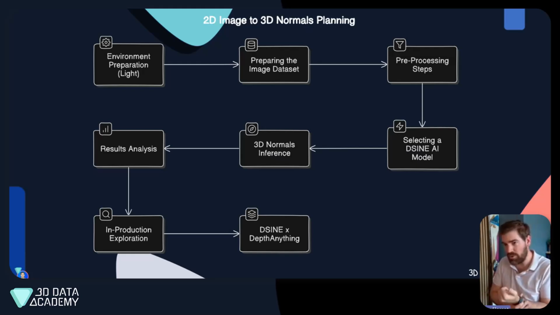So the little workflow that we prepared with Gaetano today is this one. We will first cover really lightly the environment preparation. At the end, Gaetano will also showcase the specifics of this specific architecture. We'll showcase how we prepare the image datasets, some pre-processing steps that are happening, and then selecting a DSINE AI model. So DSINE is the model, this is how it's called.